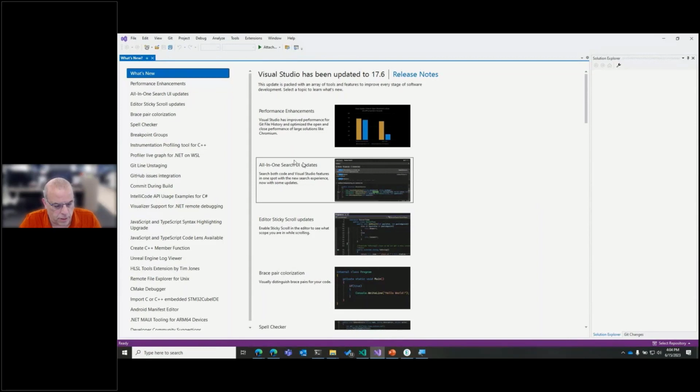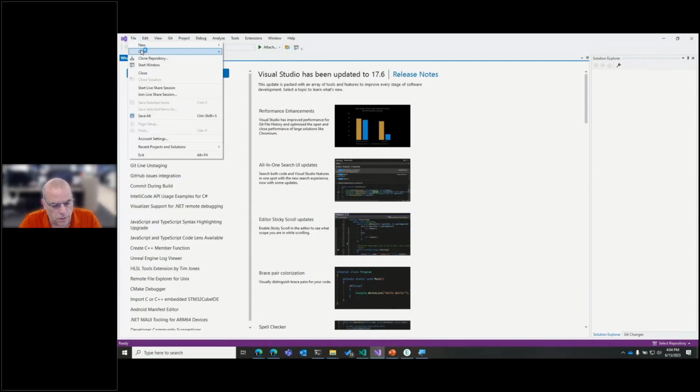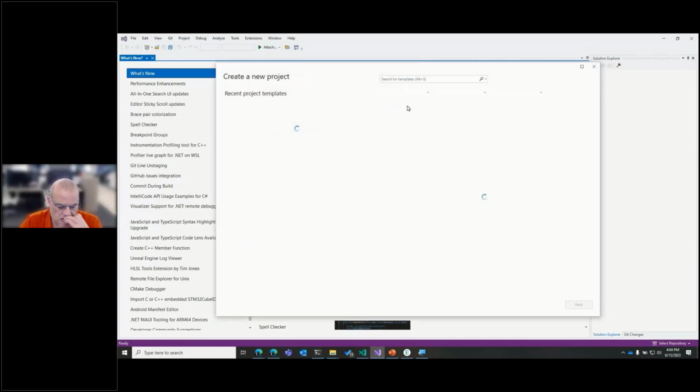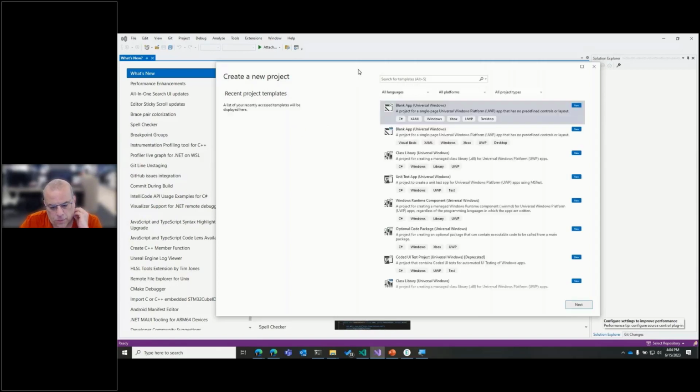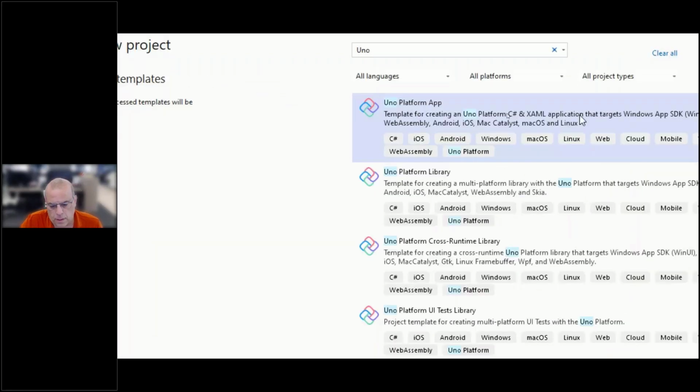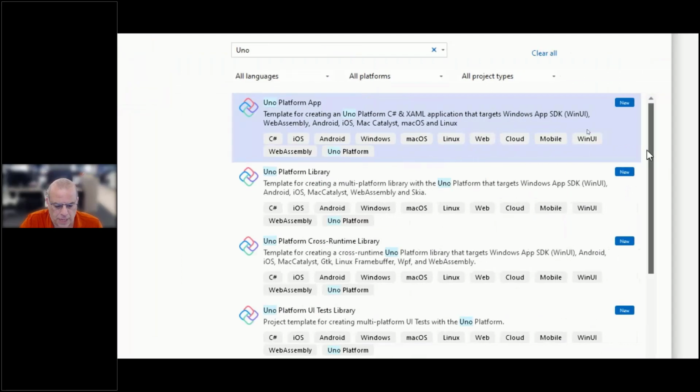So I'm going to start with File, New, and do File, New Project. And then you get a typical dialog box like you would with anything else. Here's blank app, Visual Universal Windows, etc. So I'm going to type in Uno here, and I'll see a bunch of Uno apps. So you can build an Uno platform app. Let's zoom in a little bit. I can build an Uno platform app, an Uno platform library.